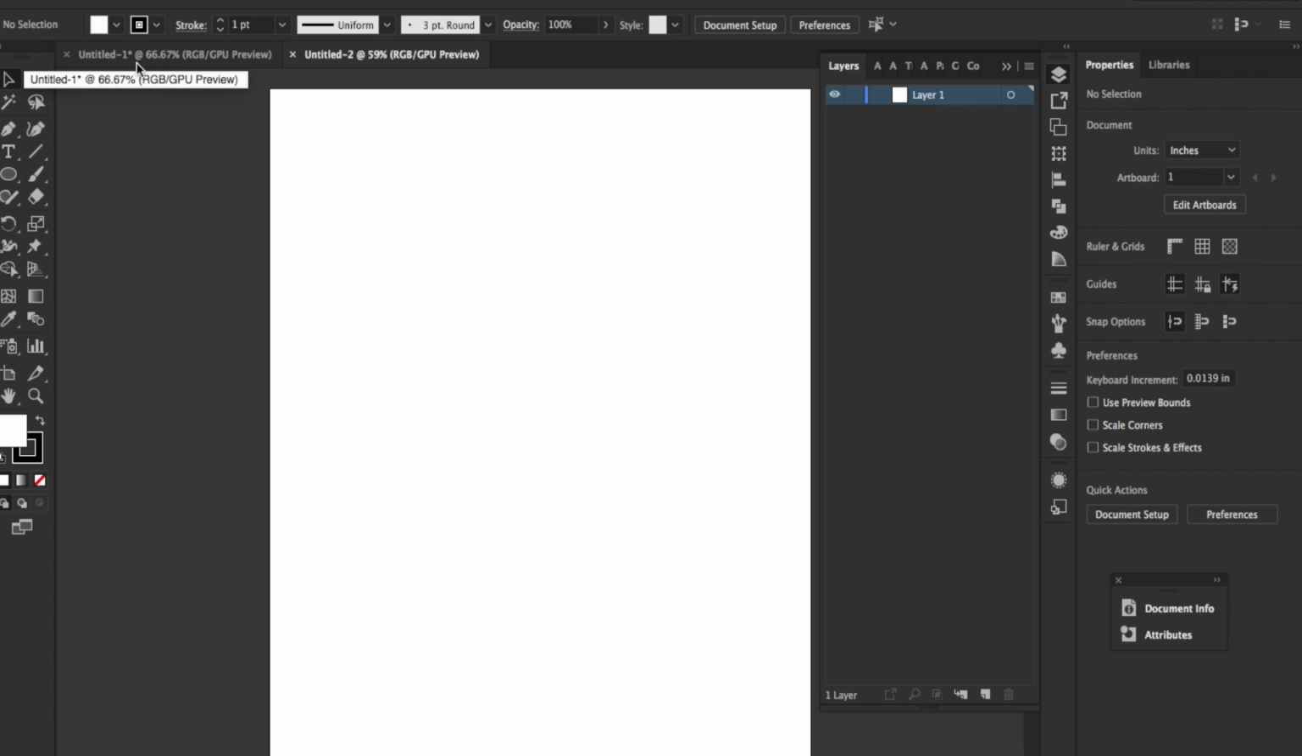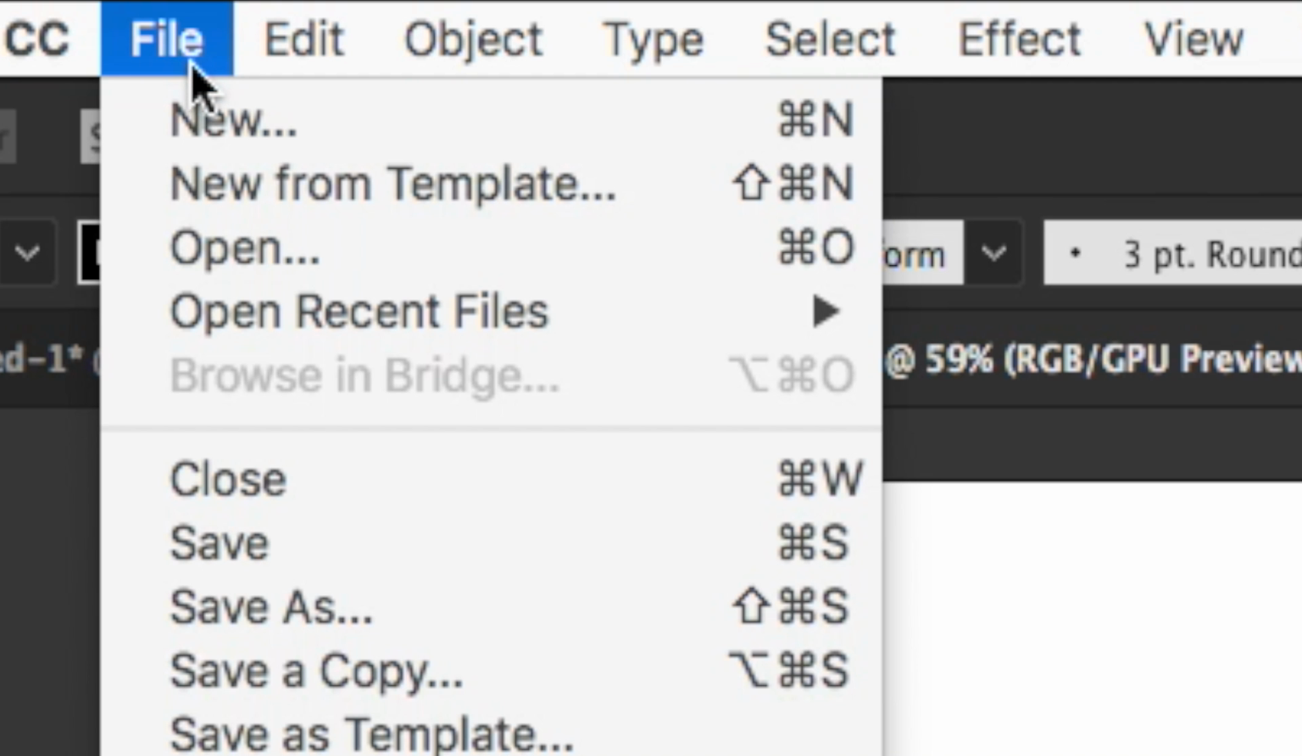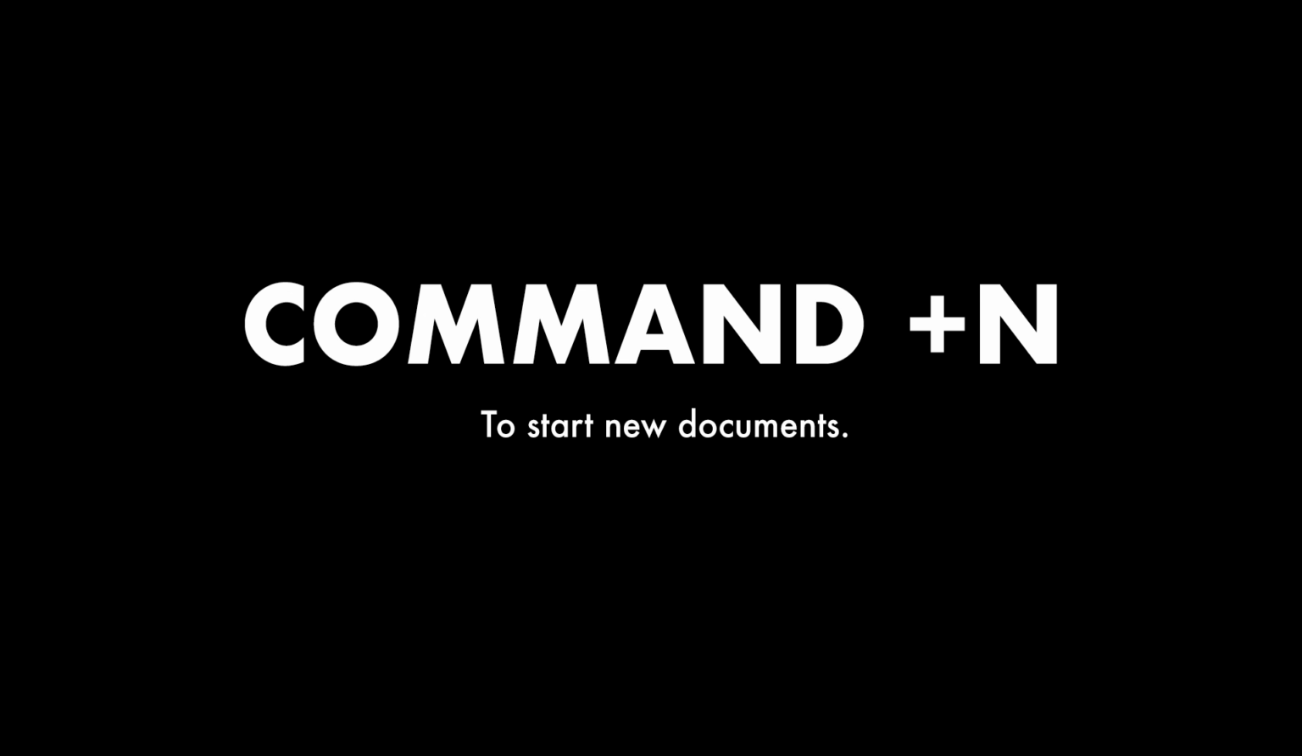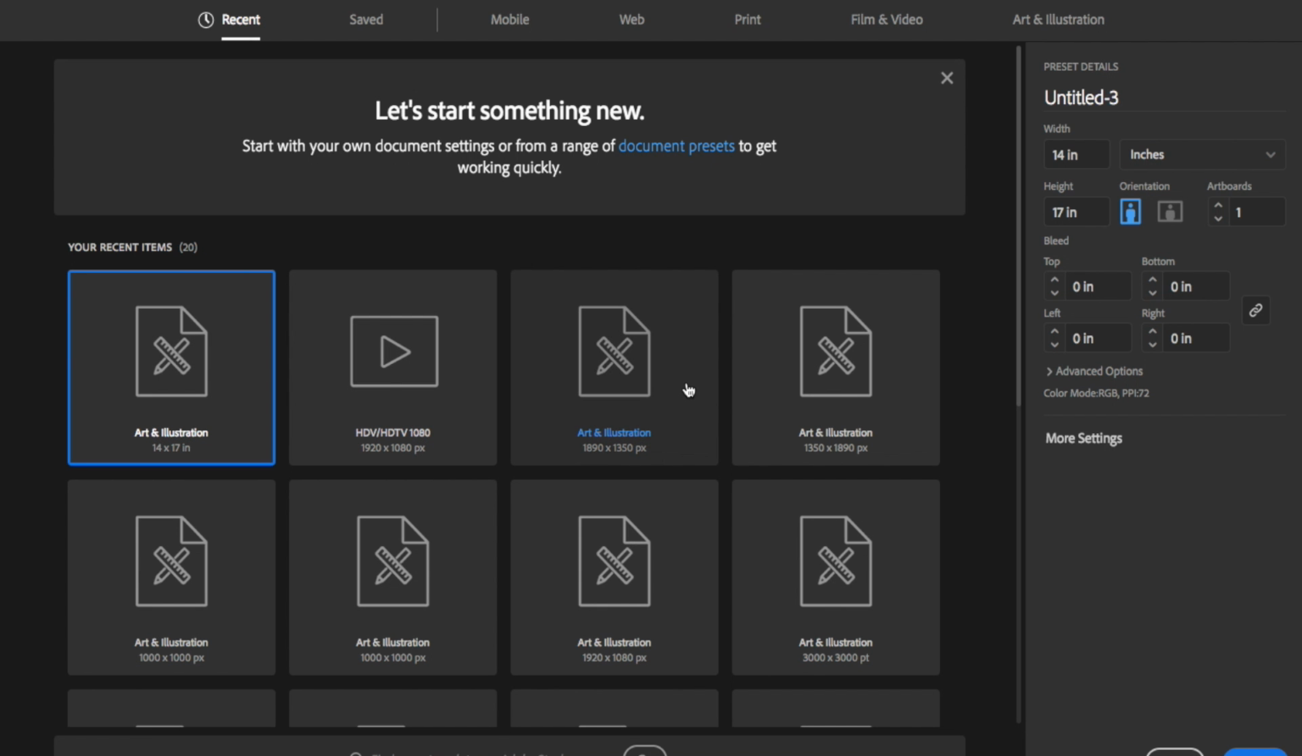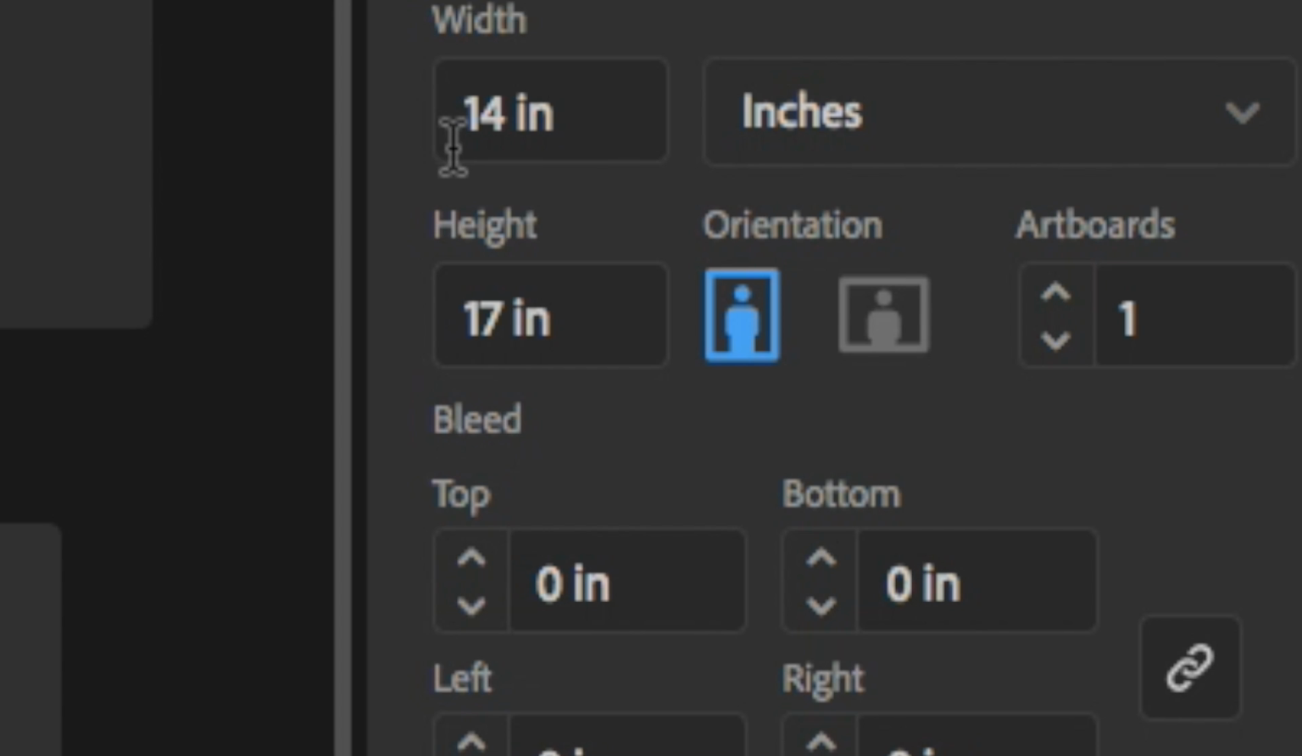Okay, so what we want to do is go into File, and then start a new one. Or you can just hit Command N, and that'll give you a brand new document. Normally, when I start my t-shirt projects, it's 14 by 17. All you have to do is put in 14 by 17. It's going to give you orientation, which is up and down, not left and right. And that's pretty much good to go.